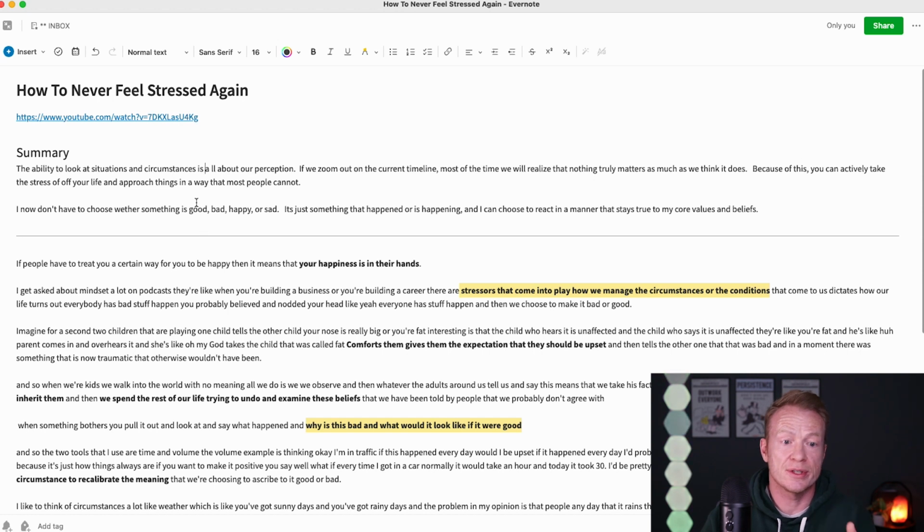The ability to look at situations and circumstances is all about our perception. If we zoom out on the current timeline, most of the time we will realize that nothing truly matters as much as we think it does. Because of this, you can actively take the stress off of your life and approach things in a way that most people cannot. I now don't have to choose whether something is good, bad, happy, or sad. It's just something that happened or is happening, and I can choose to react to it in a manner that stays true to my core values and beliefs.